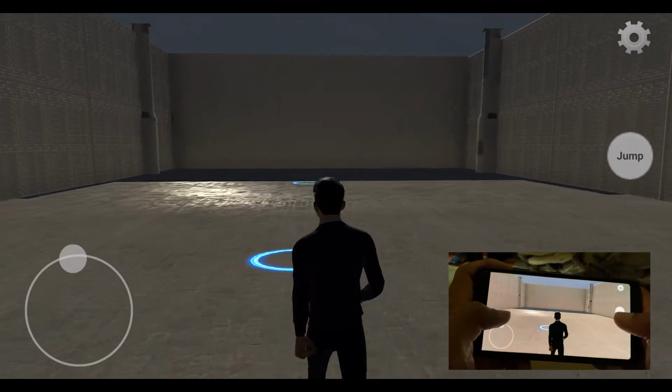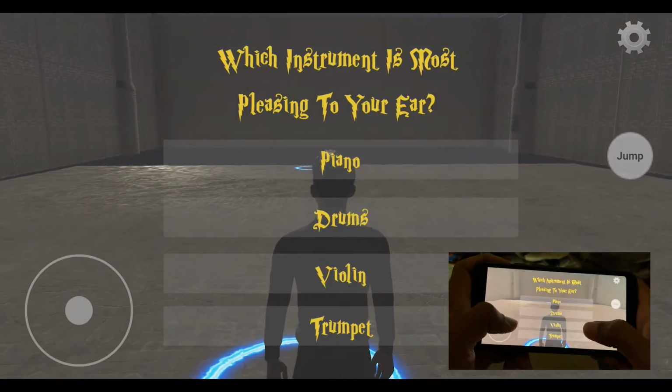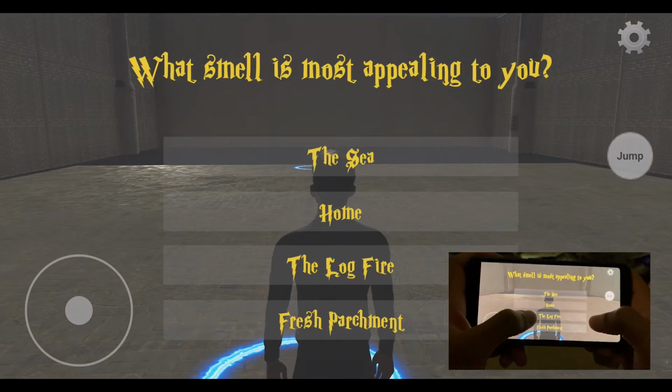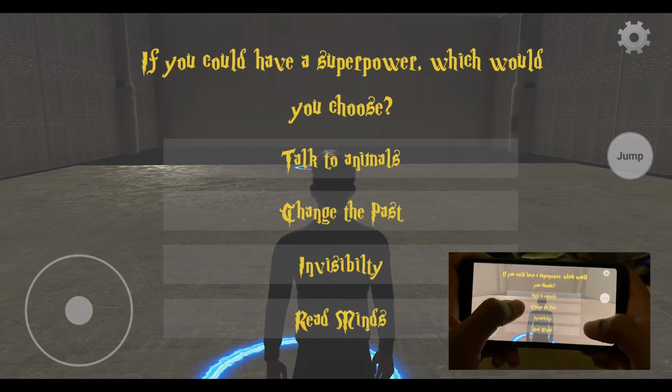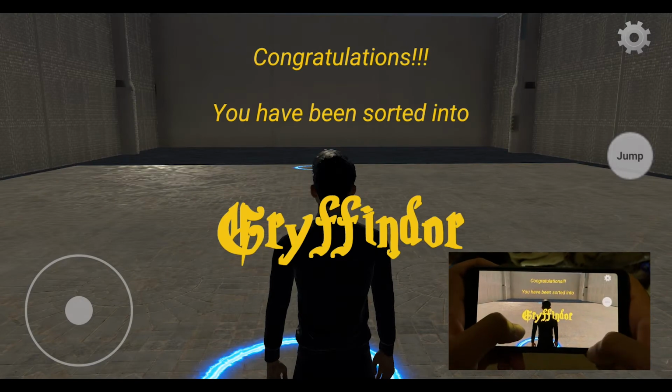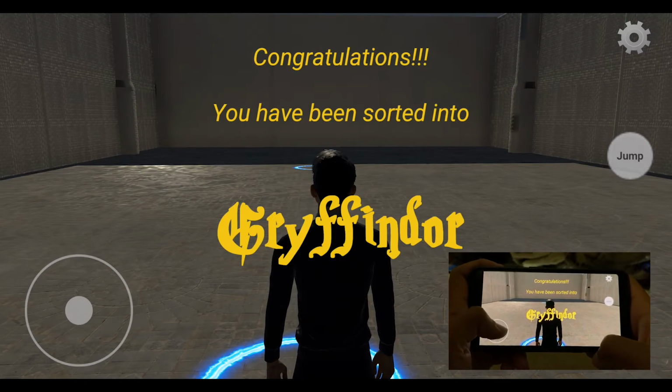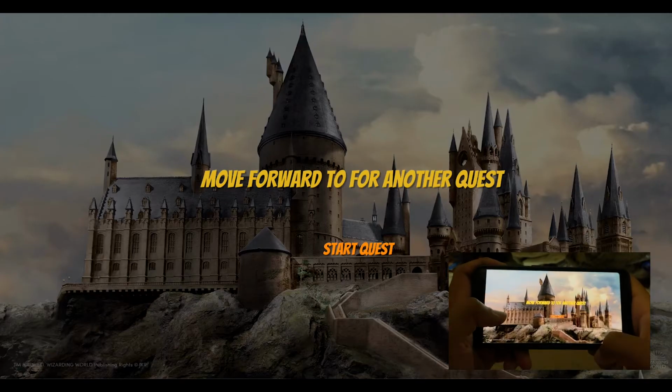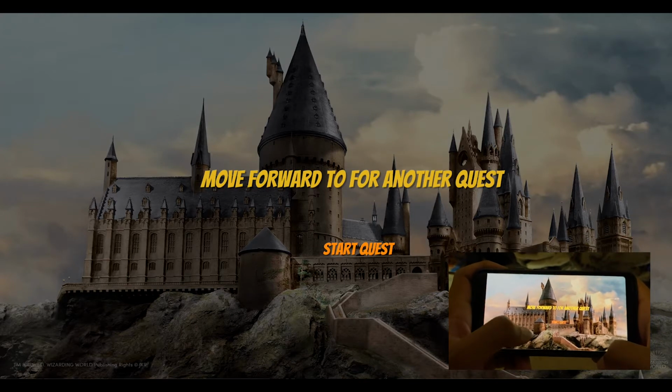After reaching school, the player will get sorted into one of the 4 houses: Hufflepuff, Gryffindor, Ravenclaw or Slytherin, based on the answer that he provides. We have created a dynamic interactive quiz consisting of 5 questions that go as follows. As you can see, our player got sorted into Gryffindor.